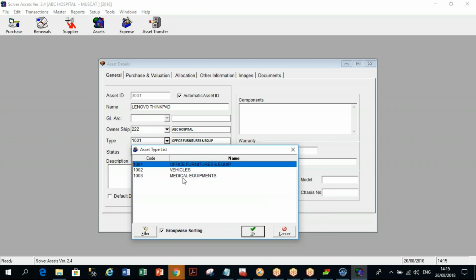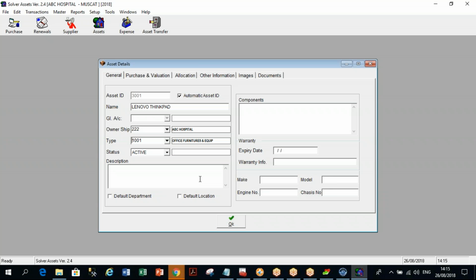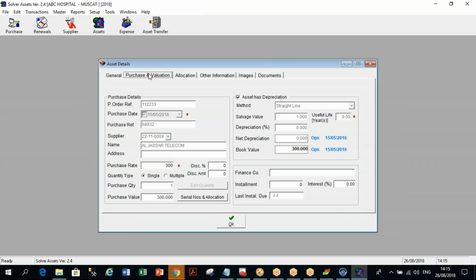You can manage vehicles, office furniture and medical equipments. You can define this, and you can put the warranty terms, expiry date. For example, if it's a vehicle asset, you can put the make, model, chassis number, engine number and all. And then other details like purchase and valuation details, like the PO reference number, supplier, the purchase amount. So here you can see the asset depreciation details.